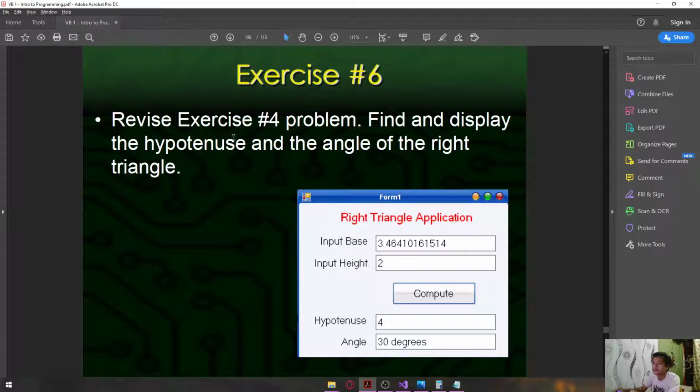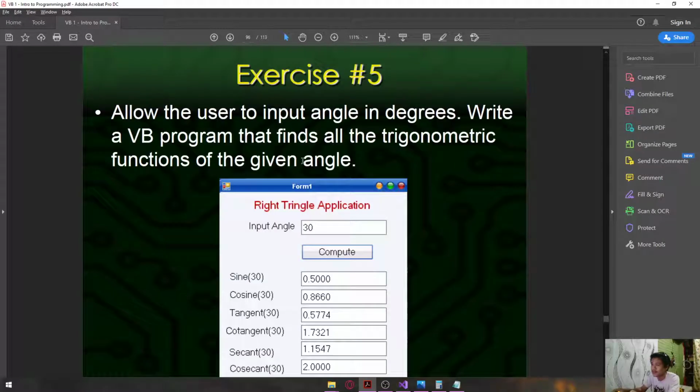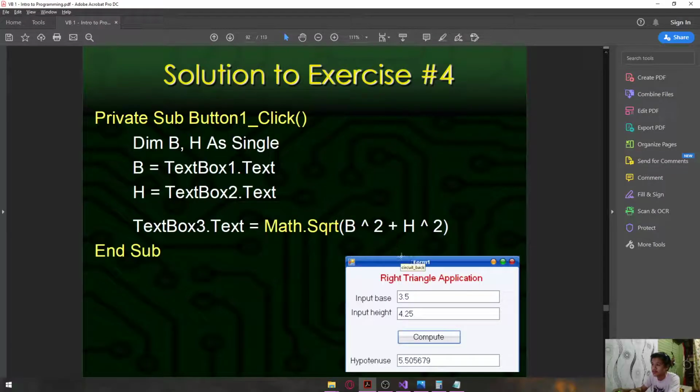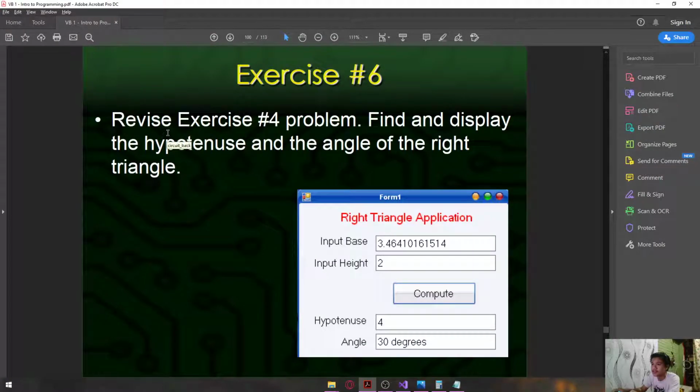Okay, so let's have another exercise. Revise exercise number 4 problem. So what is your exercise number 4? Alright, the right triangle application. Revise exercise number 4 problem and then find and display the hypotenuse and the angle of the right triangle. So we have here the base and the height, and then just an additional angle or degrees.